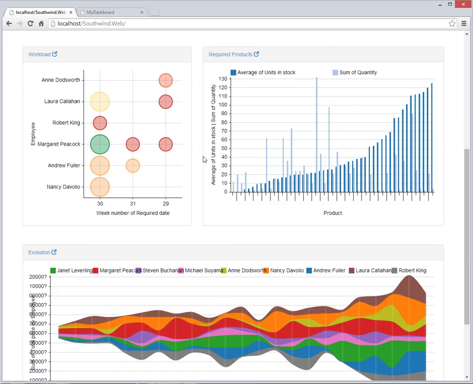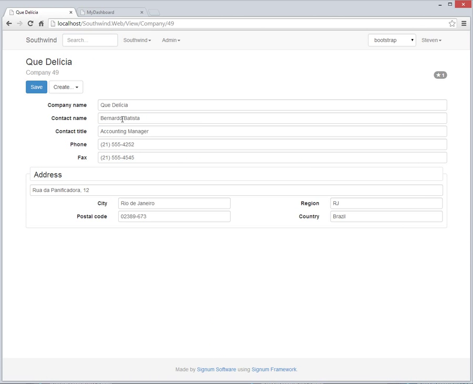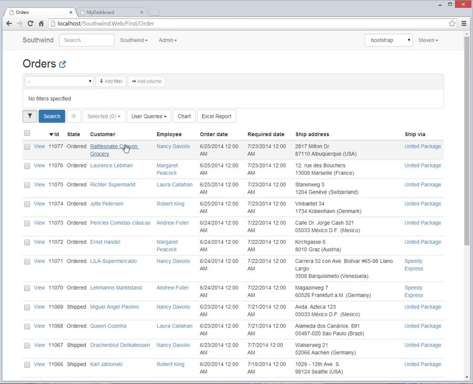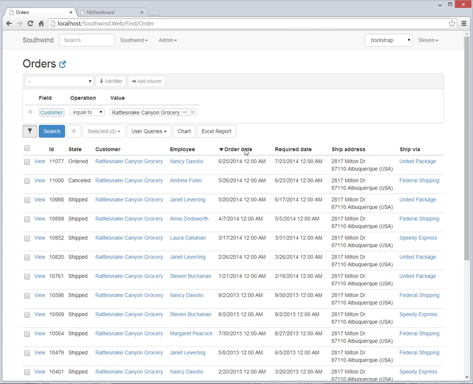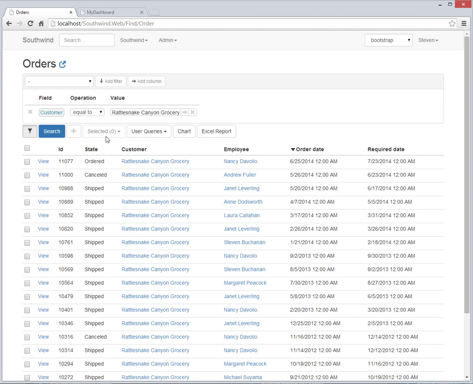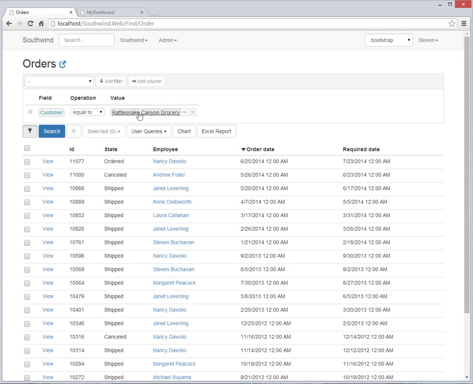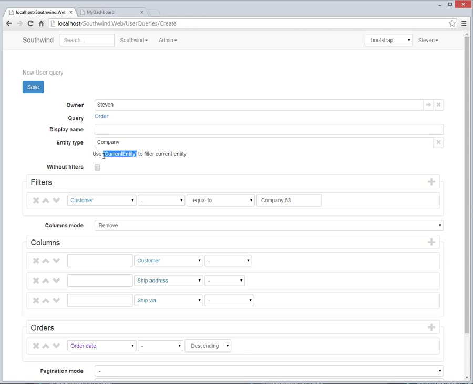Nice? Okay, so far we have created a global information panel, but we can create entity-specific dashboards made with entity-specific user queries and charts. Now let's create a simple dashboard to add some interesting information to our company customers. So let's create a simple user query filtering by customer and ordering by order date, descending. We remove this column and this column, and we also don't need the customer. Let's create the user query, but this time we associate the entity type with company and we copy the current entity to the filter. We name it company orders.